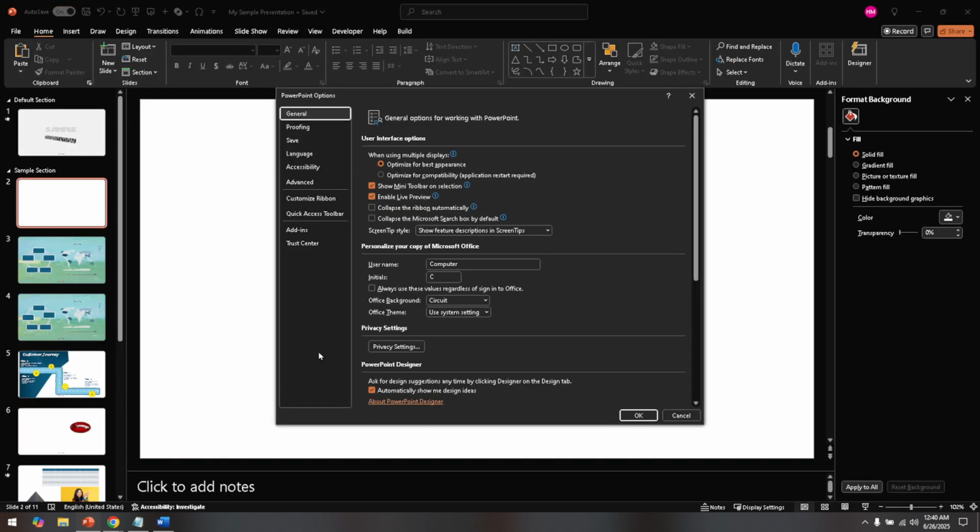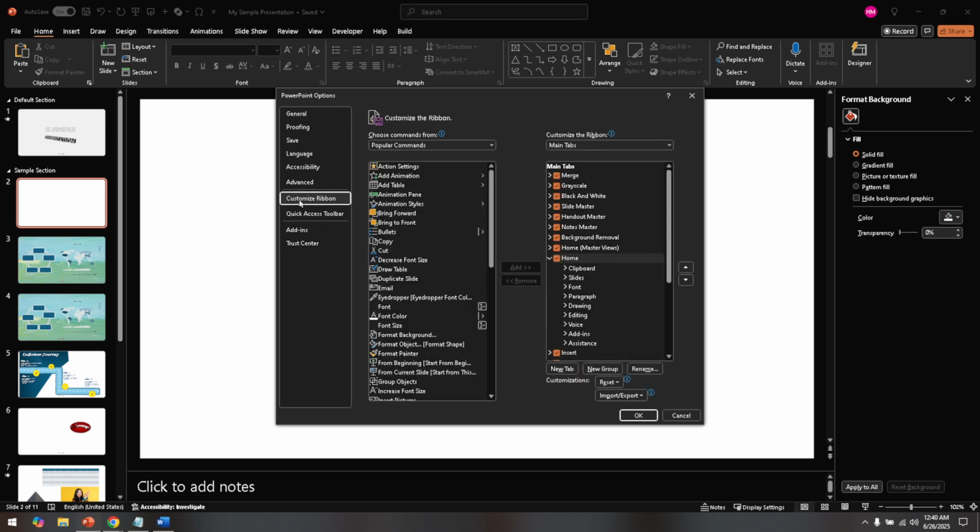Within the Options dialog box, look for the category labeled Customize Ribbon. The ribbon is the toolbar that appears at the top of PowerPoint, and customizing it allows you to add or remove tabs depending on the functionalities you use the most. Our focus here is to make sure the Record option is included, which is a game changer for anyone looking to add narration or timed recordings to their slides.